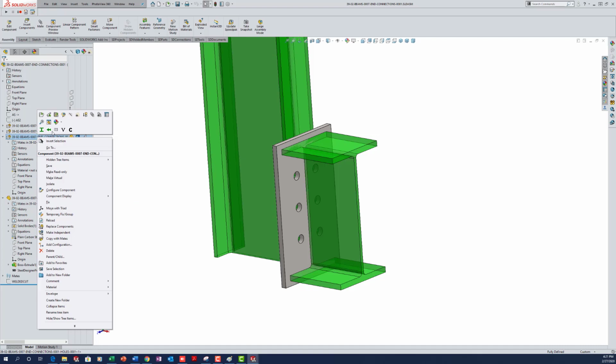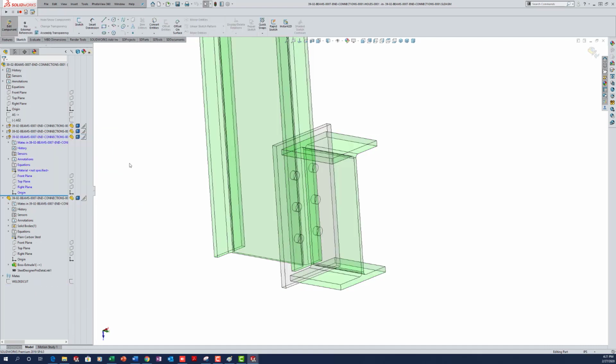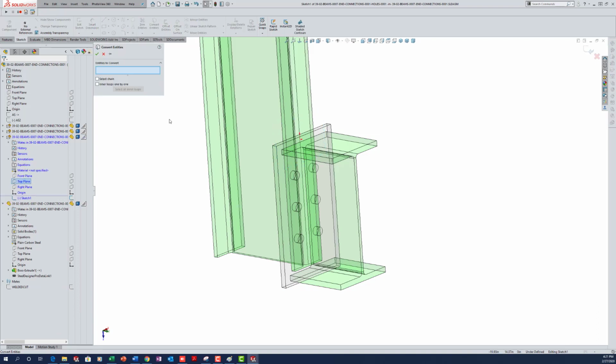Now I'm going to take and edit the holes component in context. On its top plane, start a sketch. Convert entities. Select the plate face. Select the inner loops. Delete the outer band and say OK. Now I have sketches of all the holes in the plate.